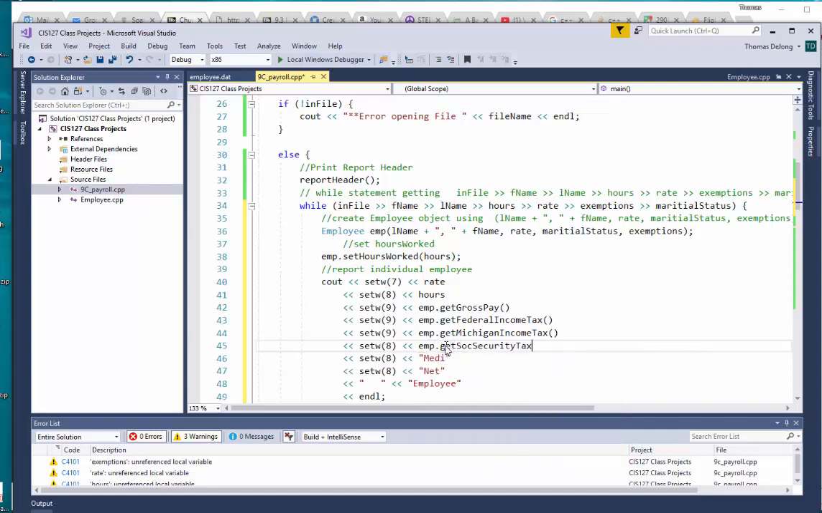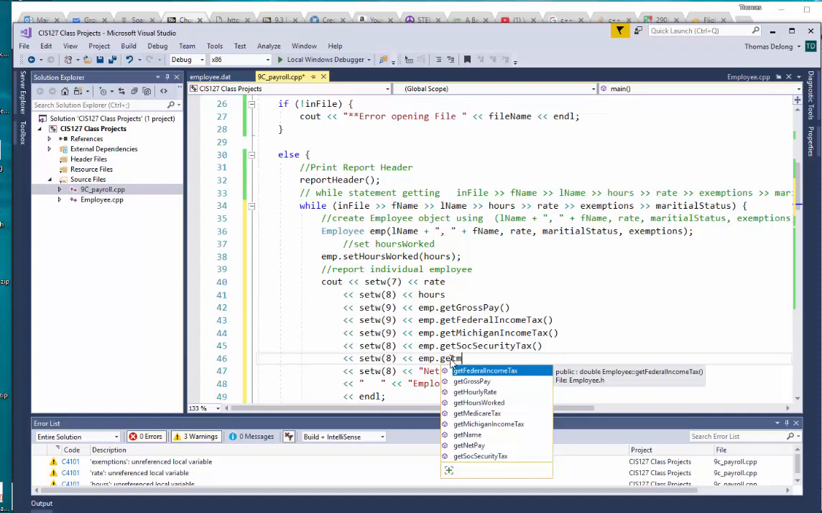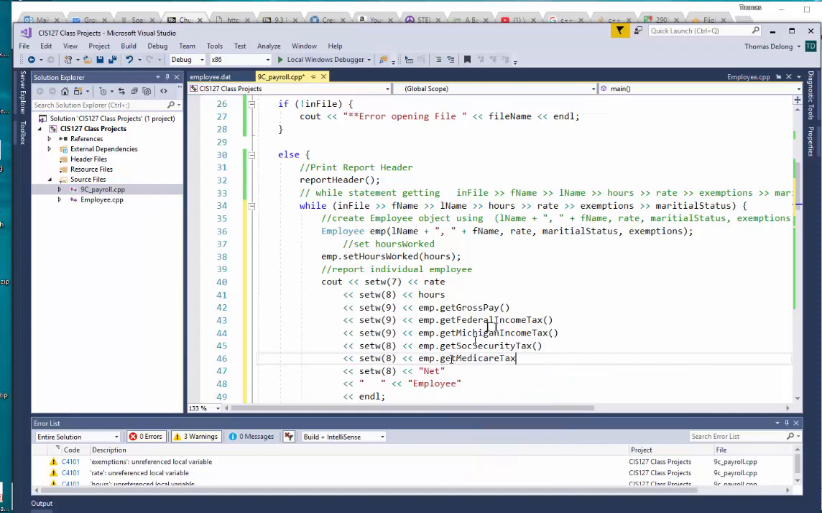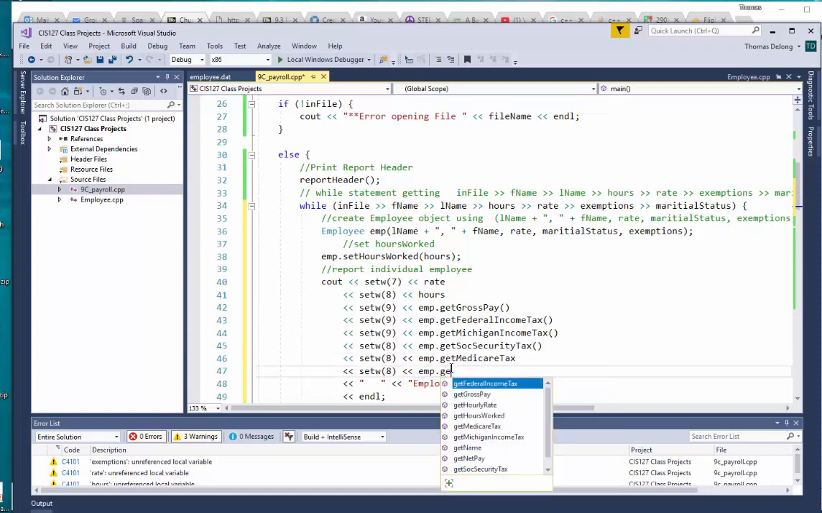Right there it is. And our Medicare, get Medicare there. And our net right there, emp.get. Net pay right there it is.